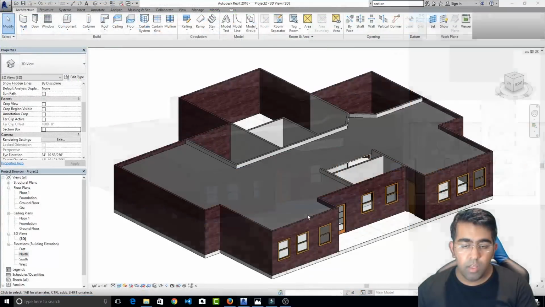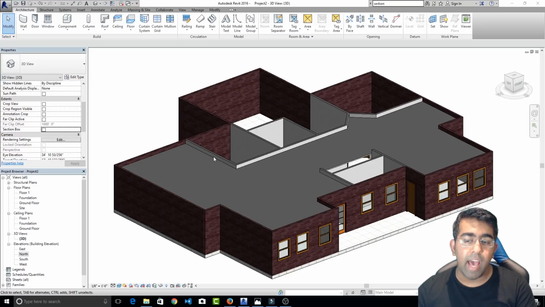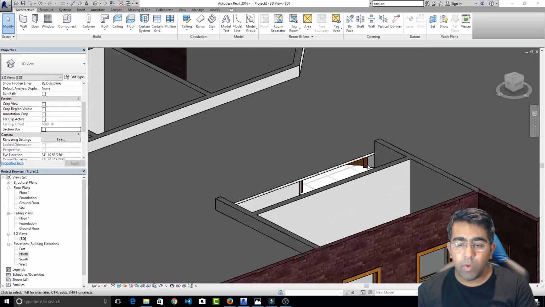Now one more thing I want to show. Alright, so now we created our ceiling. Now what we want to do is look at how our ceiling looks. Here we have an issue.